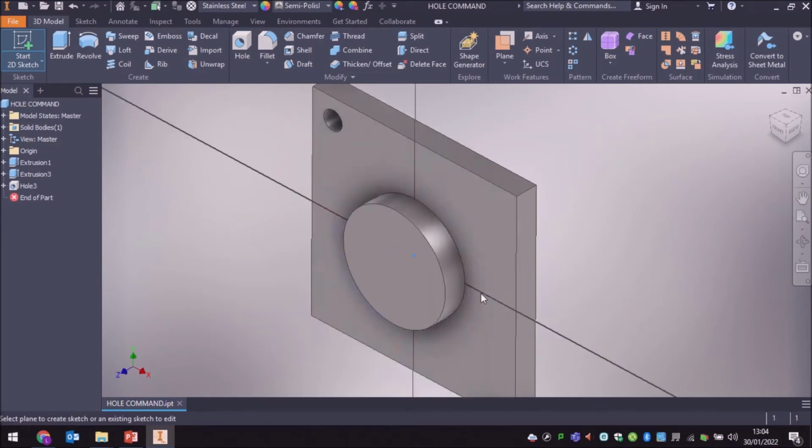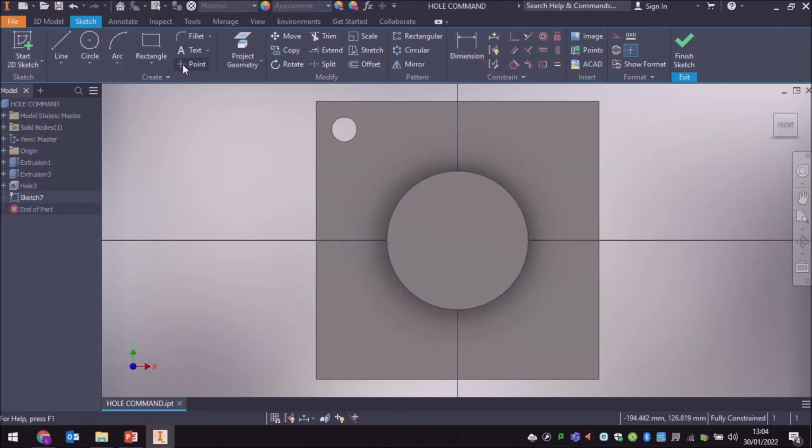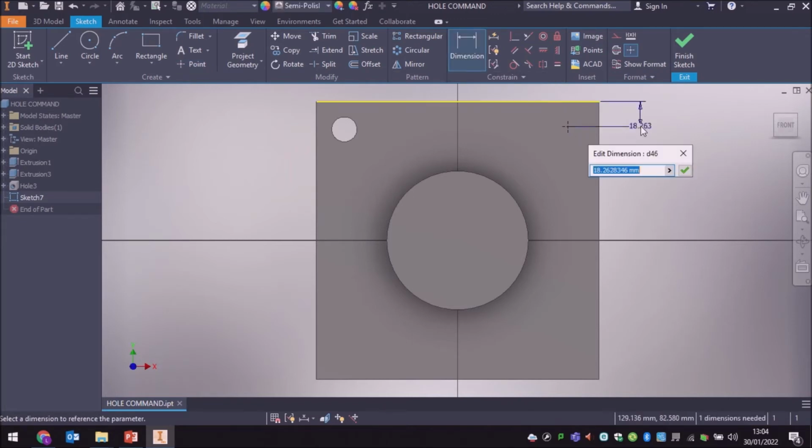So I'm going to select that surface and put a center point over here. That's where my hole is going to go, but obviously I need to put a dimension from the top and one in from the edge as well. So I go top there, and again I'll change the size from 20 to 25 this time. I hit enter, and I'll do the same there.